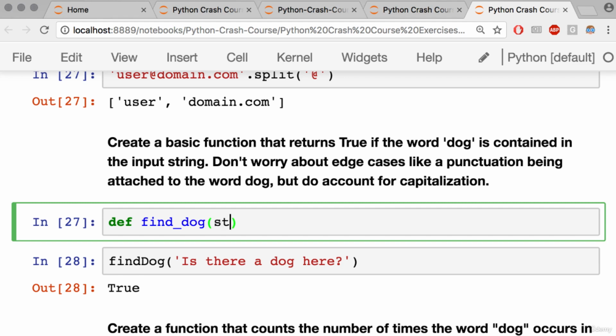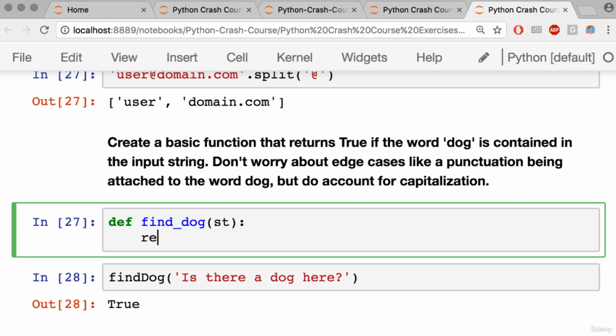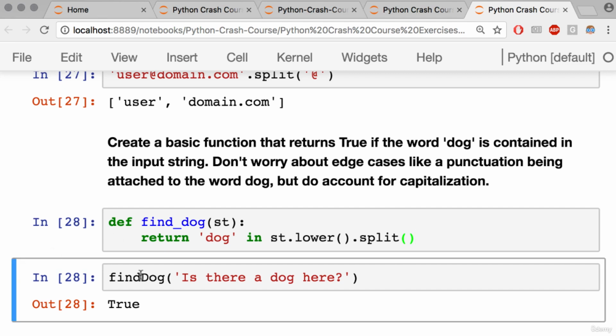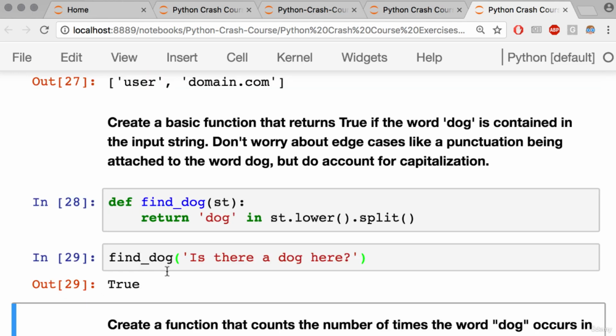So I'll say find dog takes in some string, and then it's going to return dog in. I'm going to take that string, lowercase it, and then I can split it to get a list out. And then if I call find dog here, so let's fix that casing, it returns true.